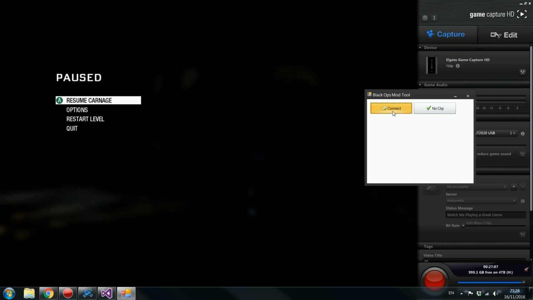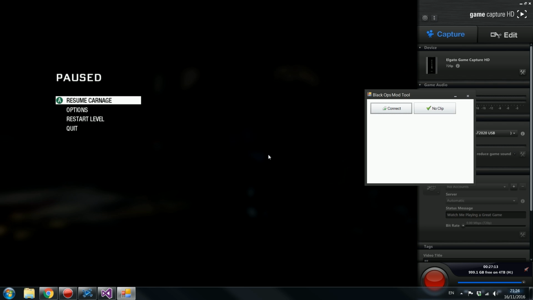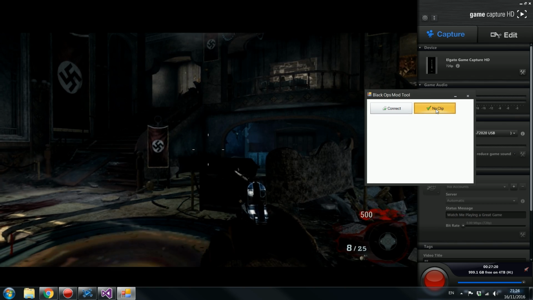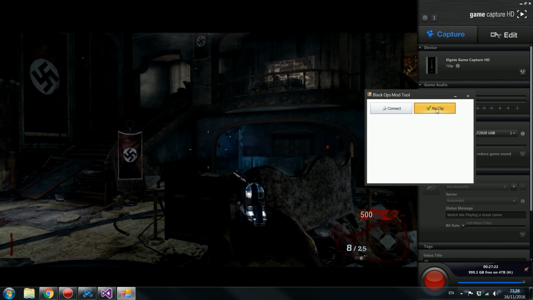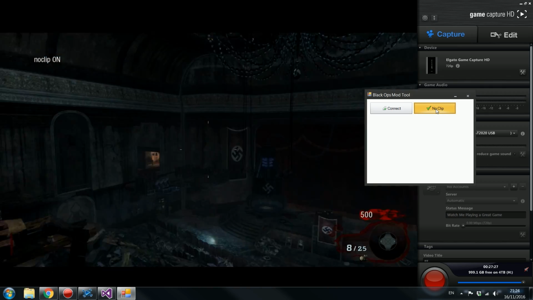Okay, so we've got the tool, we're going to click connect, and that connects it to the console, successfully connected to console. And I'm going to have to reconnect my controller and hop on the game, so resume game. Okay, so I'm going to click noclip, and as you can see in the top left hand corner it says noclip on, and I can now fly outside the map, and that's noclip.